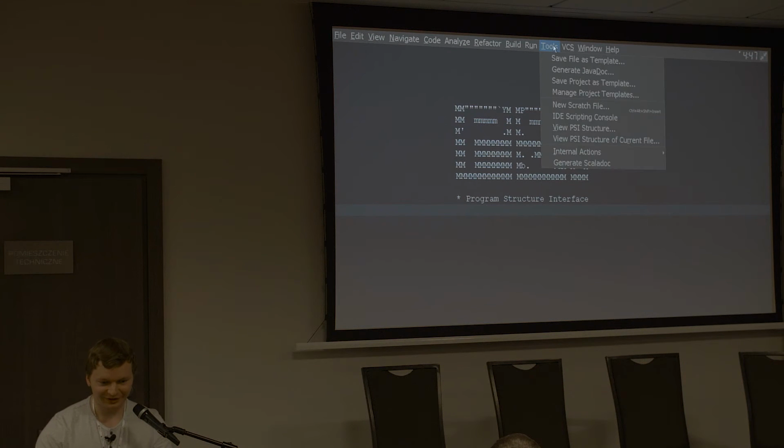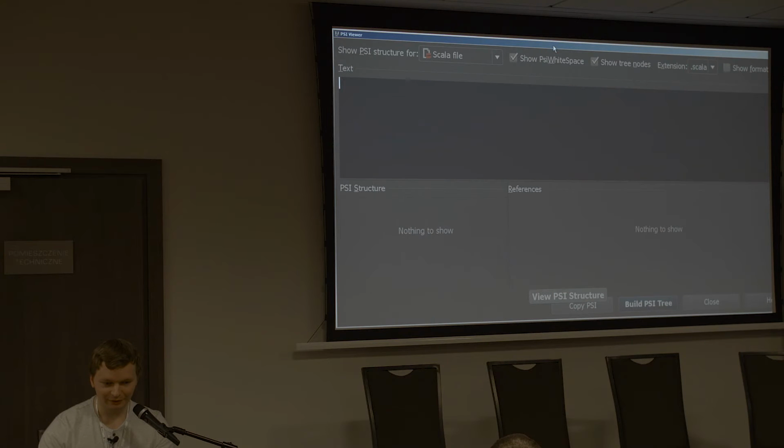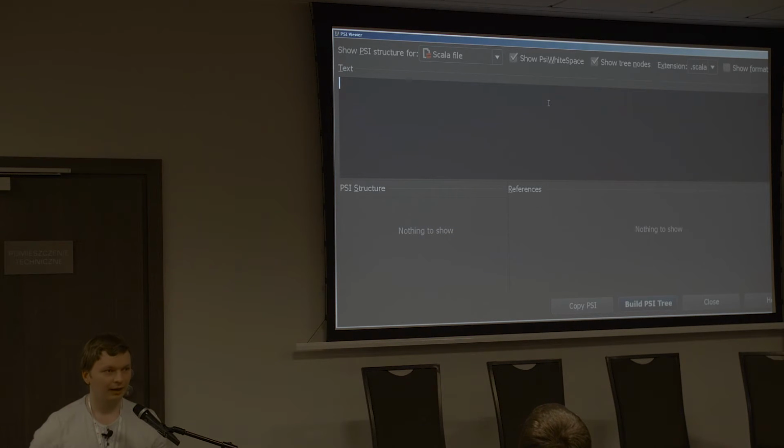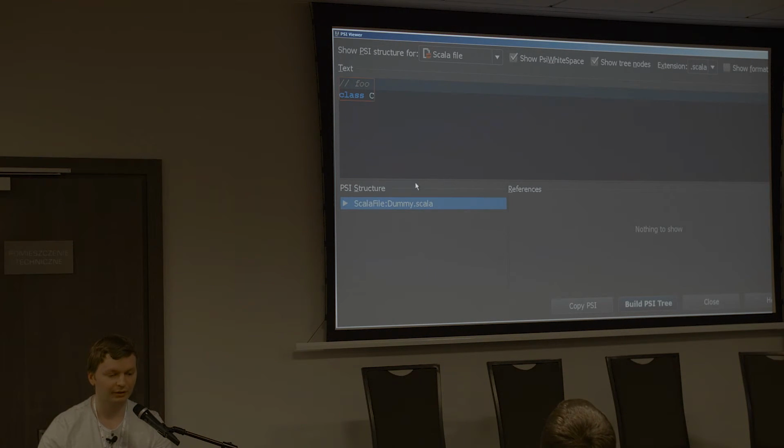So let's start the PSI viewer. And here we need to select a file type, which is Scala for us. And we can type a desired expression. Let's type some code and build a PSI tree.